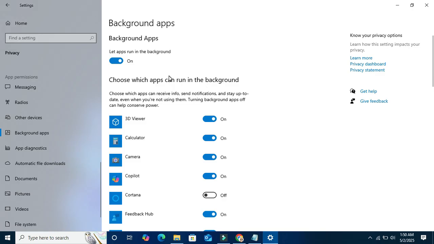You can turn off all background apps at once by clicking here. Click here to turn it off. All background apps are turned off right now.